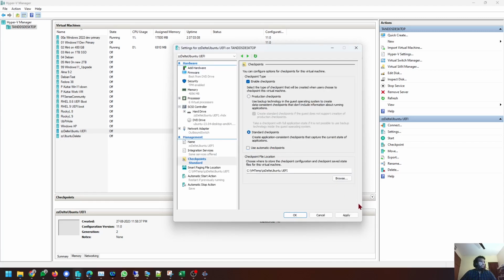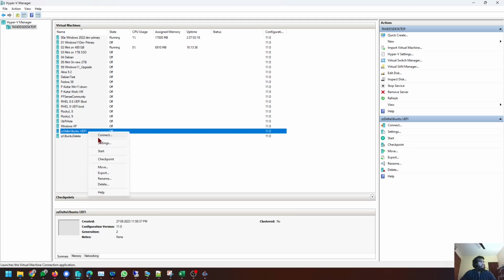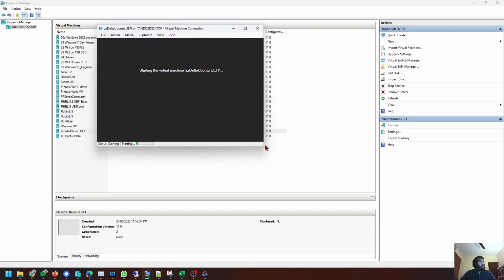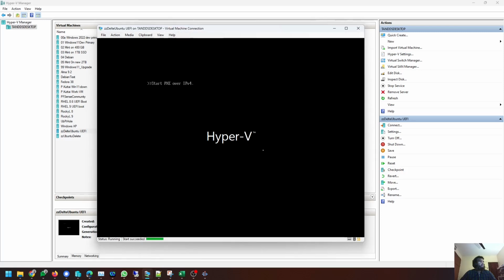Checkpoints, I'm disabling automatic checkpoints. I'll enable the checkpoints after the operating system is installed. Right now, there is no point in taking a checkpoint because there is nothing there. It will simply slow down the install. Okay. If we have done this correctly, we should see an Ubuntu boot message. We are not getting it. We should have selected the other one.